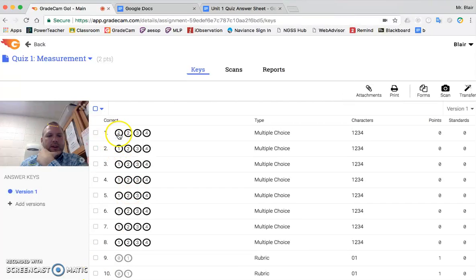Now from this screen, the Key tab, you can fill in your key so that when you go to scan student work, the key is all set for you. Notice I can't select 9 and 10, because those are rubric questions, short response questions, and I will bubble those in as the grader. I will instruct students to leave those blank.